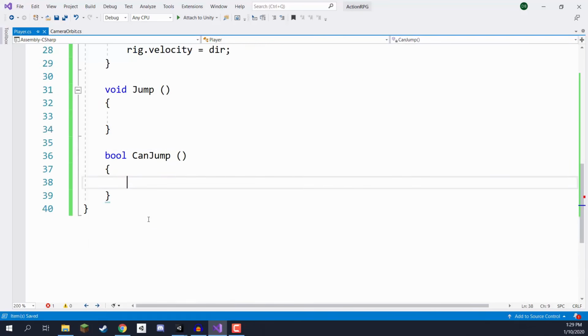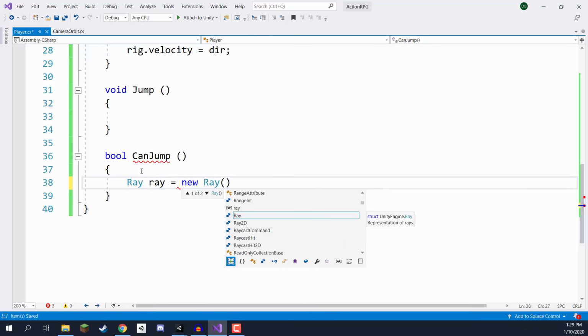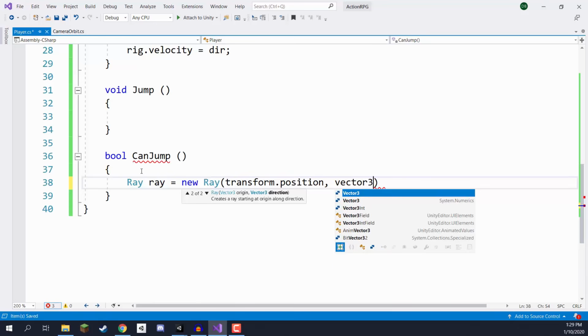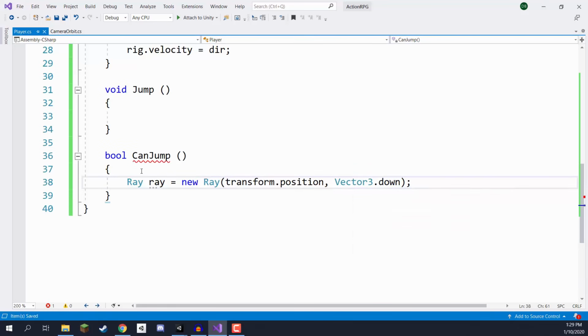Okay, and inside CanJump here, what we're going to be doing is first of all creating a ray called ray, and this is going to be equal to new Ray. And with Ray here, we need to give it two values. We need to give it an origin and a direction. The origin is going to be basically where the player's feet is, and the way we've set up our player is that the pivot point or the origin for our player is pretty much on their feet, okay, in the center of their feet. So we can just give ourselves the transform.position for the origin, and direction is going to be Vector3.down, okay? So we are shooting a laser from our feet down towards the ground.